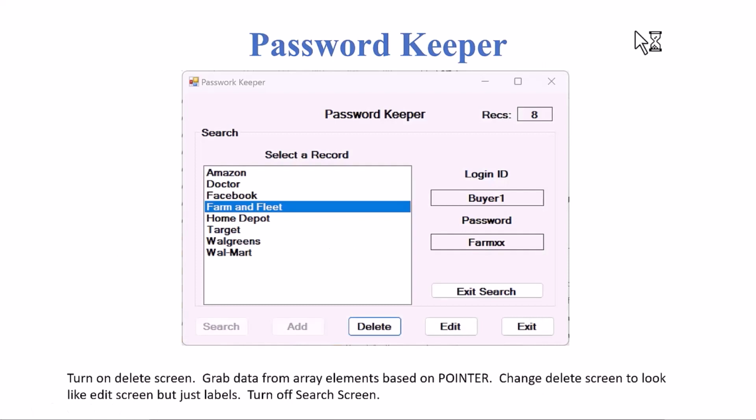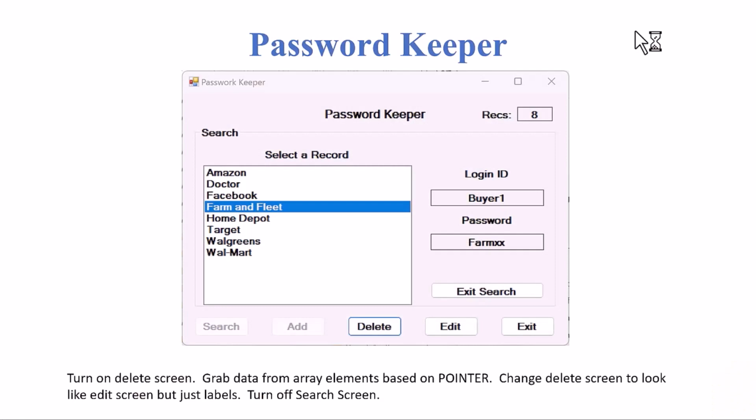Basically we'll turn on the delete screen by pressing the delete button, and you're going to grab the data from any array element. In fact, if you remember, when we go into select and we pick something, we do turn on the delete and the edit key because that's what we can actually do with it. We can also just look and see what's going on there. We grab the data from the array element based on the pointer, and we change the delete screen to look like the edit screen, but just labels, and turn off the search screen. So we're not using that. I think when we originally developed our system, we looked at delete as having a search in it too. Unnecessary, because search is going to do all that for us as we go through this.